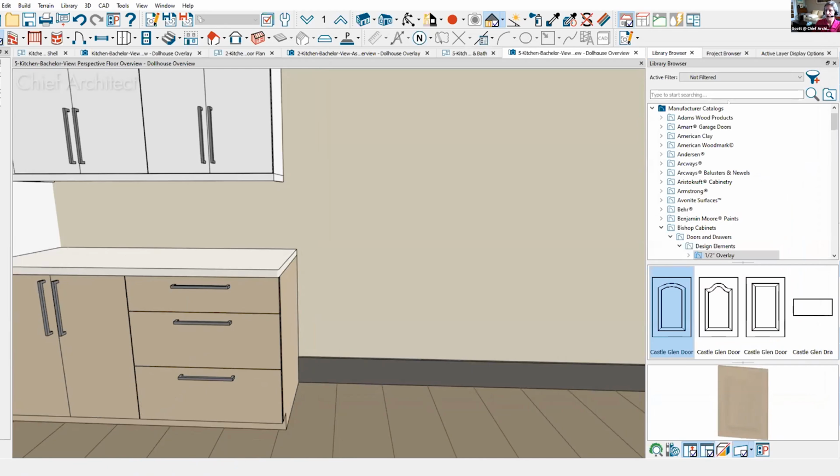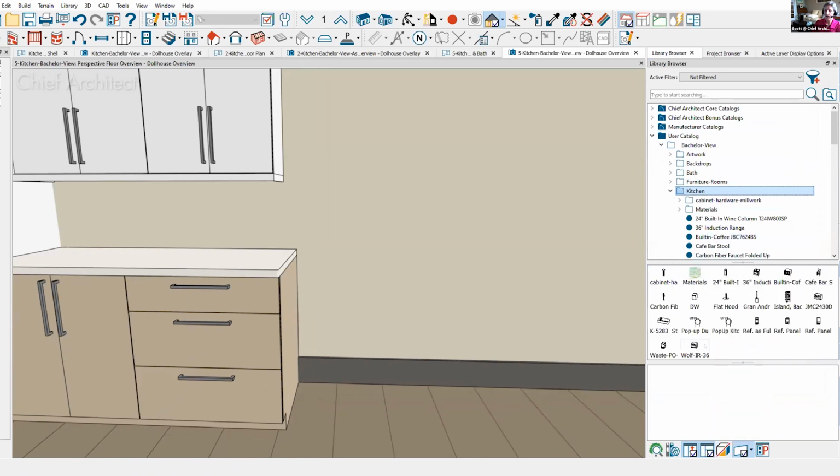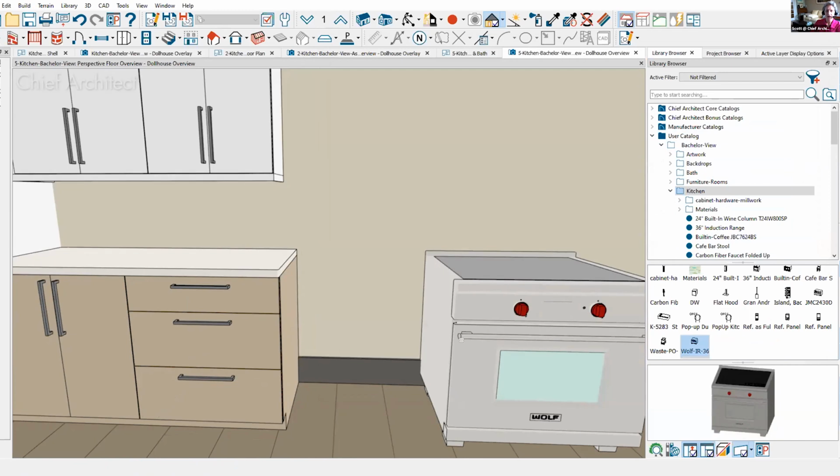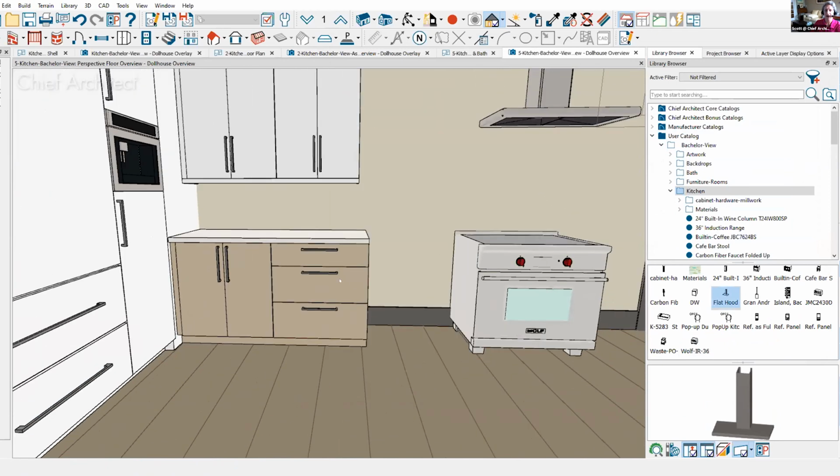So if I come over into our catalog, let's use a Wolf range maybe in here. So I'll come down into the catalog. I'm going to grab the shortcut that I have to the Wolf range. And then let's also grab a flat hood and place that. We'll zoom out just a little bit so we can see what we're having.